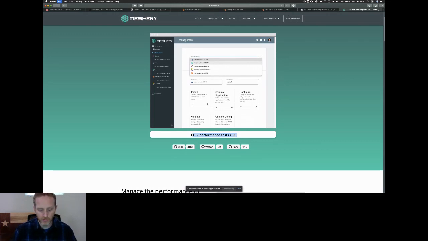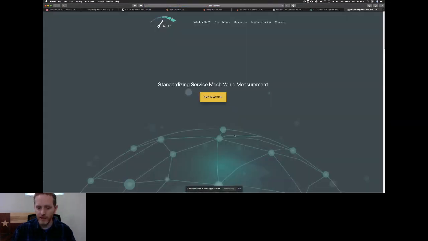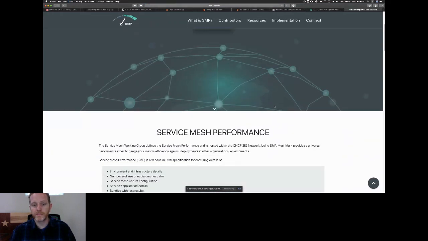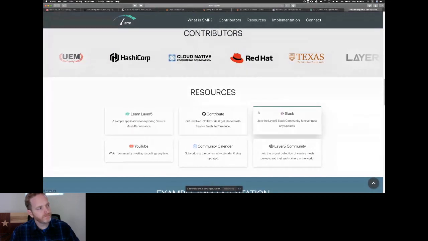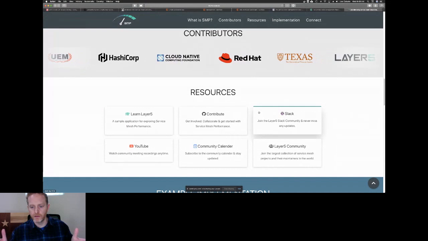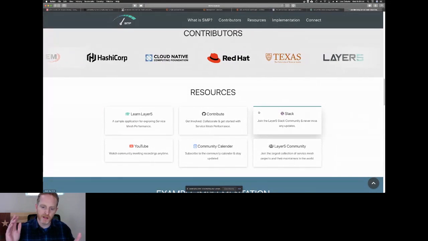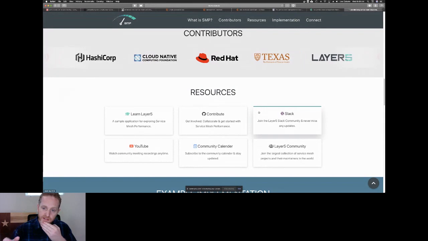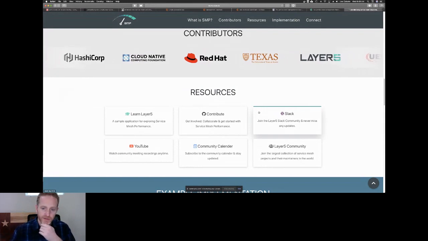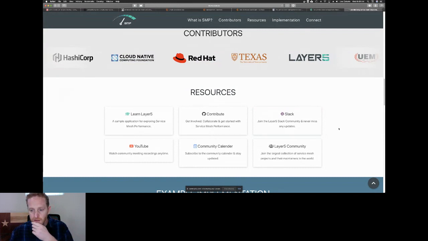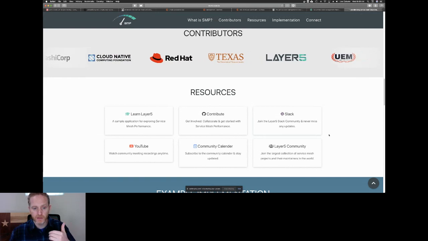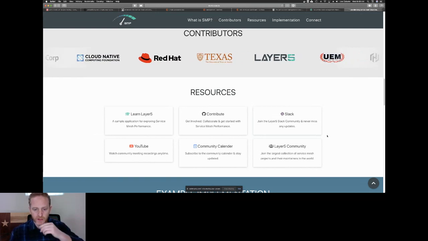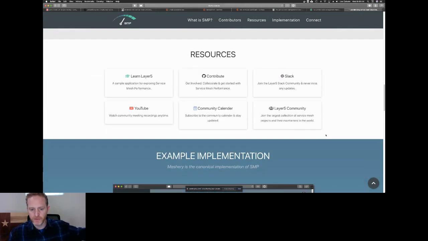Part of the goal of SMP, which is at smp-spec.io, is to define a new index, a new yardstick, if you will, for people to easily and quickly say, hey, I'm running my service mesh and my workloads, my environment, they're running at an 83 mesh mark, which has relevance and meaning to them in their environment, which is good. And they can measure that over time and see how well they're doing, but they could also compare to their neighbor, if you will.